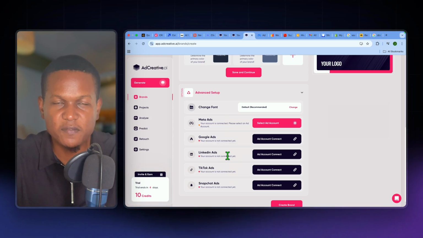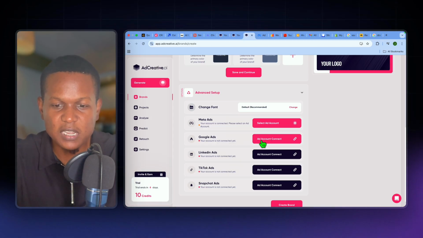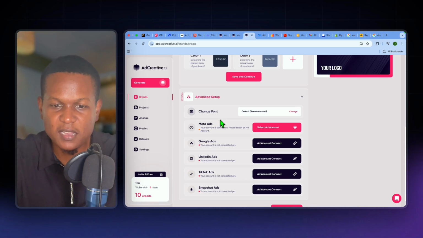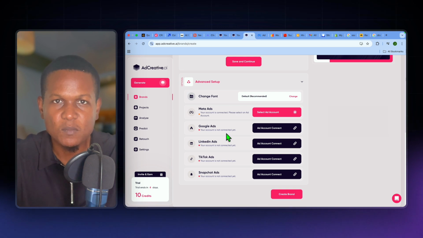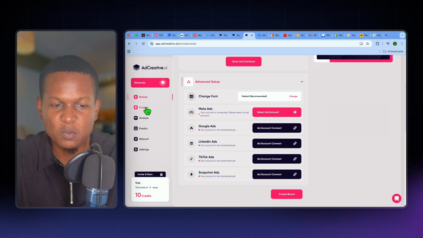And it's quite straightforward to do. All you need to do is tap on connect ad account right here, and from there you'll simply sign in. For instance, I've connected my Facebook account already, my Meta Ads account. Once you're finished doing that, you're going to tap on create brand. Once your brand has been created, you're going to go over to the left-hand menu option, and there are a few things that I want to show you.